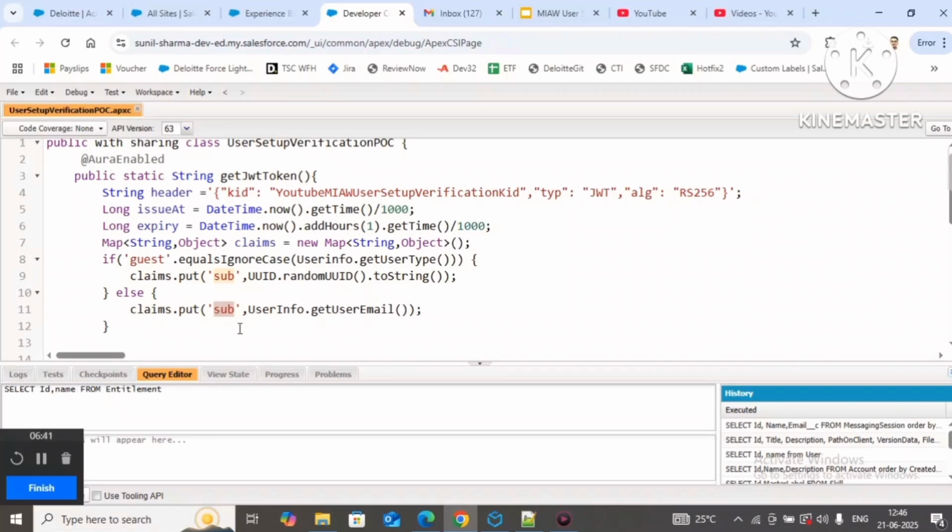In our case, I am providing the logged in user's email, which will be unique in my case. In your case, if it is not unique, then you can provide any unique value, but whenever this user logs in, every time you need to provide the same unique identification, because with the help of this subject only, Salesforce will manage your history.